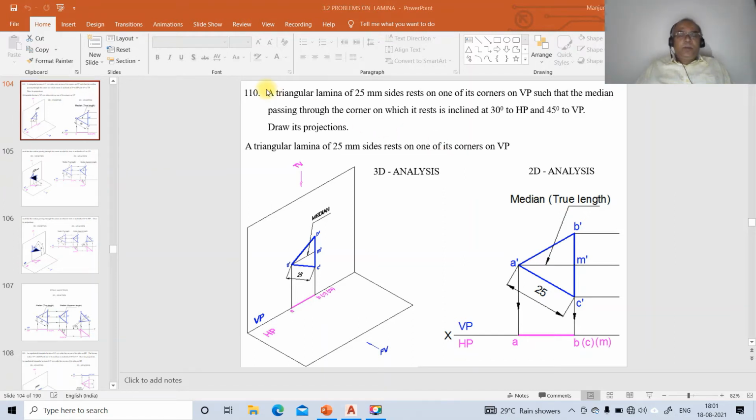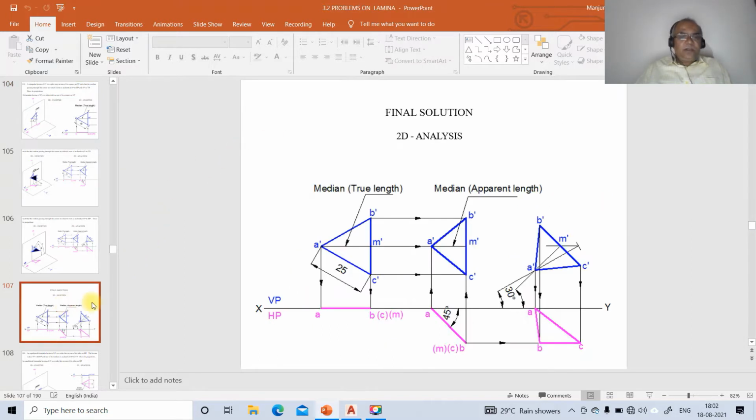Now we're going to take up one more problem on projections of laminas, problem number 110, and how to solve it using AutoCAD software. The problem reads: a triangular lamina of 25 mm sides rests on one of its corners on VP such that the median passing through the corner on which it rests is inclined at 30 degrees to HP and 45 degrees to VP. Draw its projections. Now the solution is here.